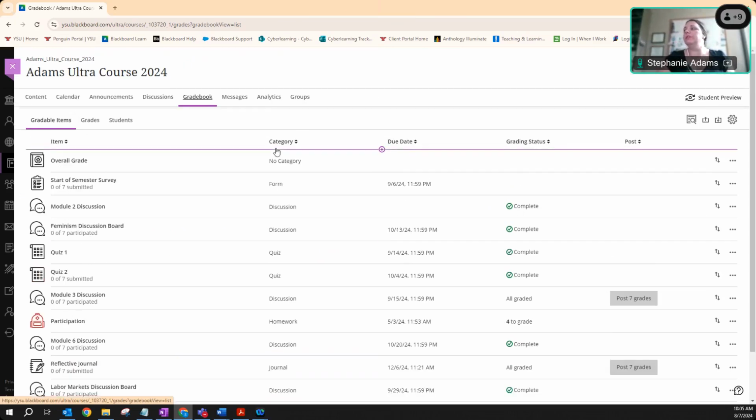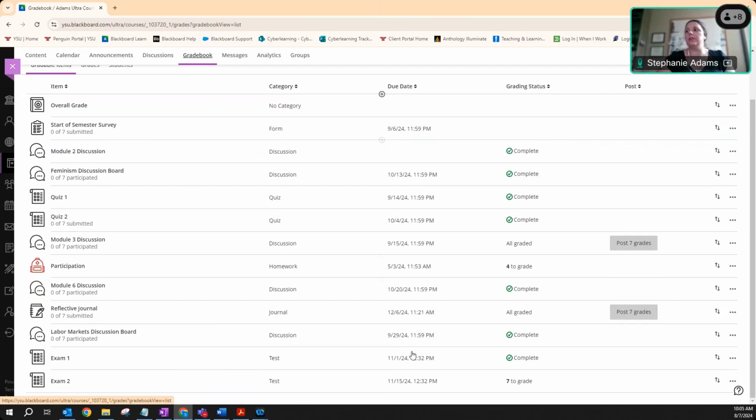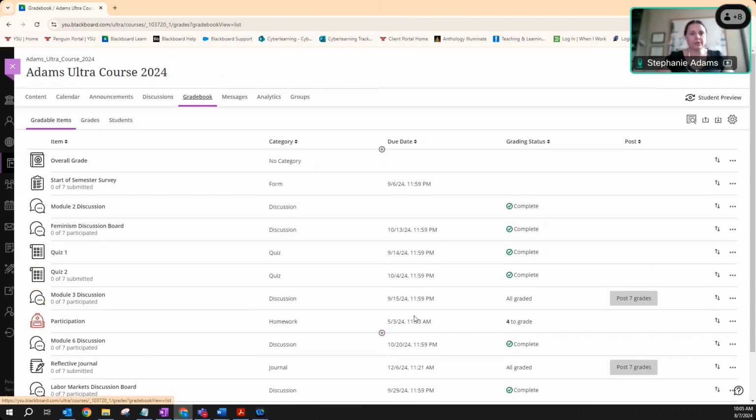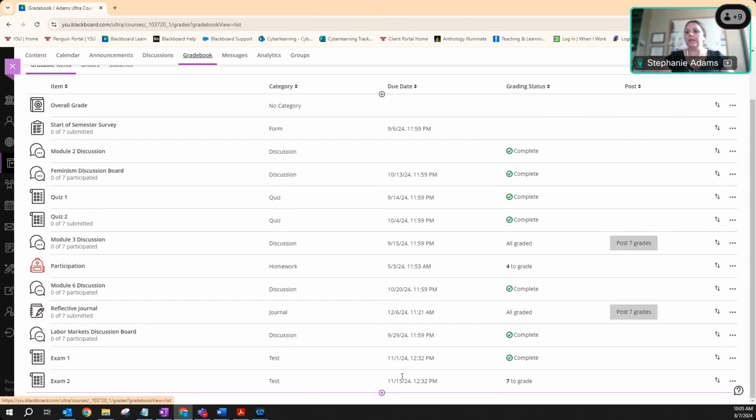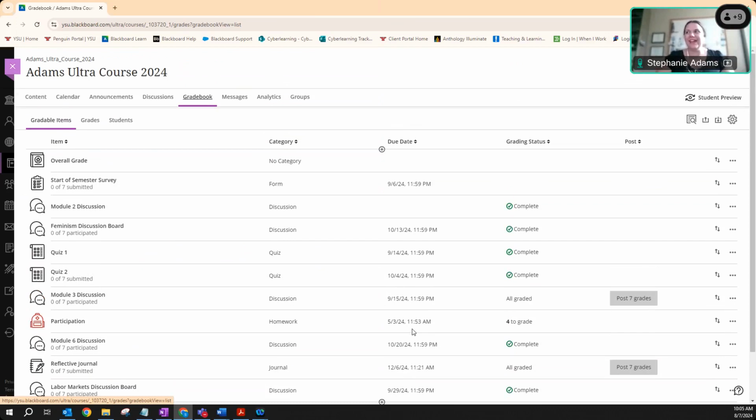You'll be able to see a couple of different columns: what category that assessment is associated with, the due date of that assessment, the grading status, and also if you need to post any grades. Here's what I like to use this particular view for. I like to use this to check my due dates. So at the beginning of each semester, before the course opens, I like to come down here and make sure all the due dates are accurate. We don't have any 2023 or 2022 dates just lingering through there.